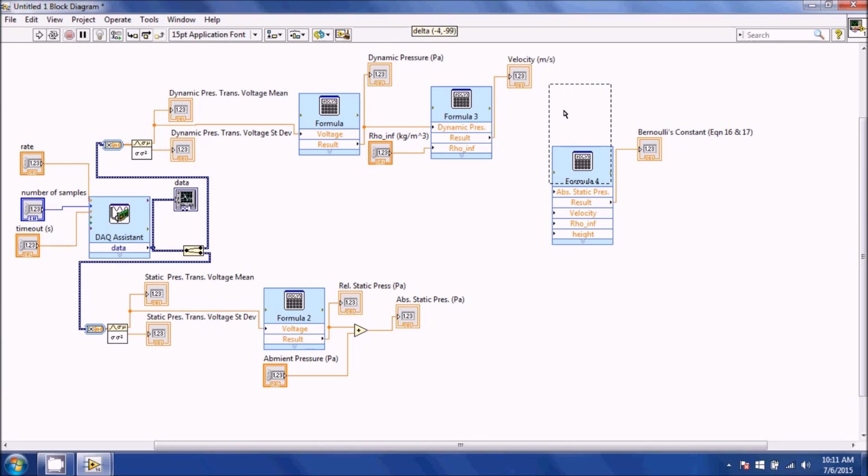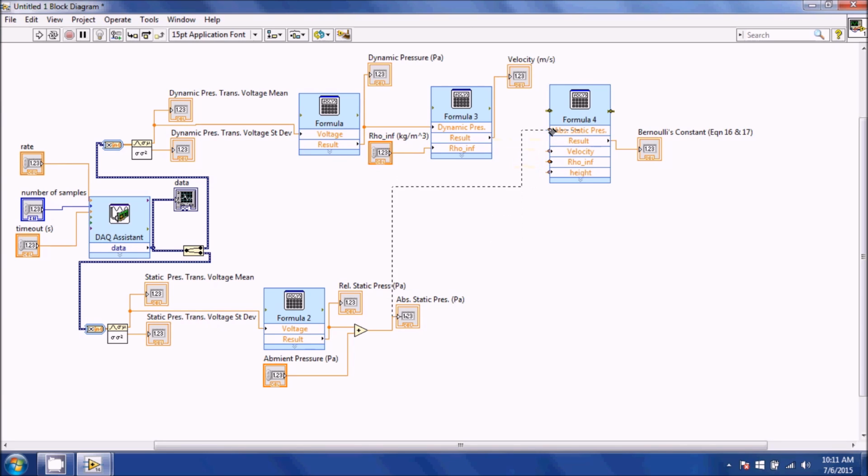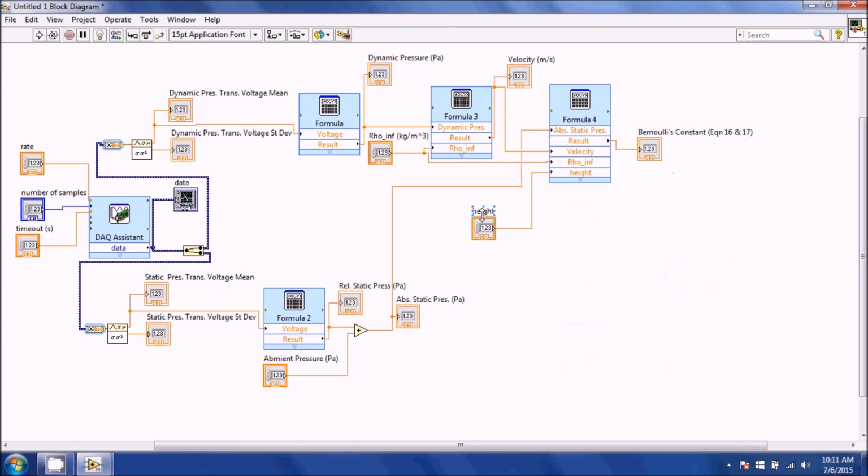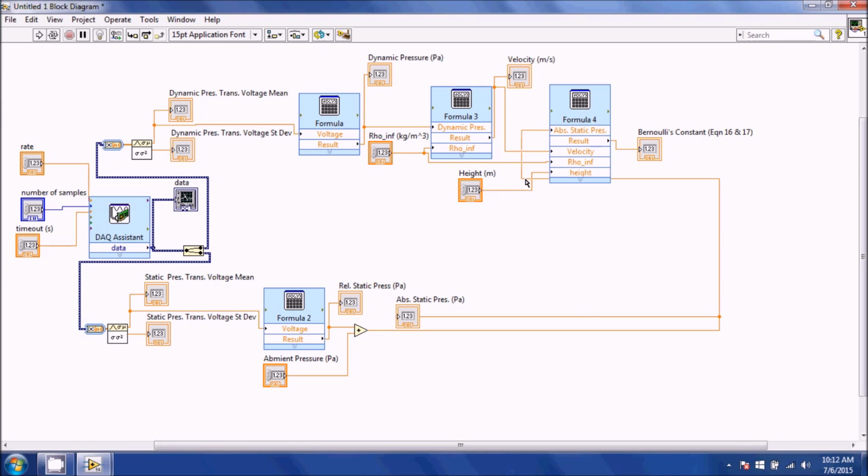Now we need to hook up everything. To do this, we're going to first take our absolute static pressure, then we're going to do our velocity, then we're going to do our rho infinity, and then we need to create a control for the height. So this is the height from the bottom of the channel, and this is in meters. And go ahead and move this around so that we don't cross the wires and you can read it better.